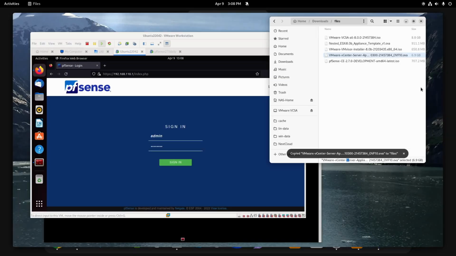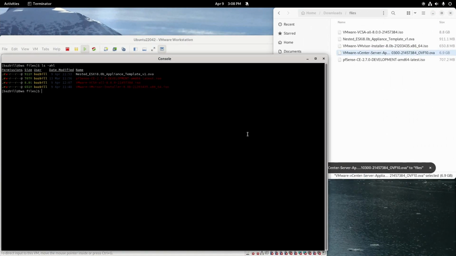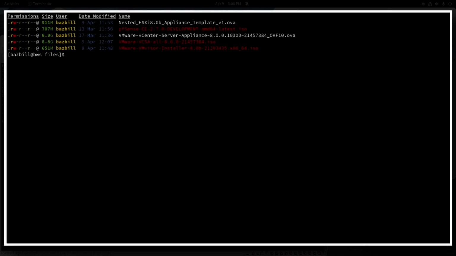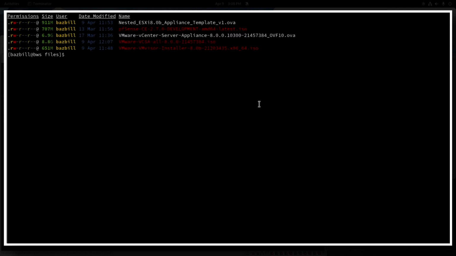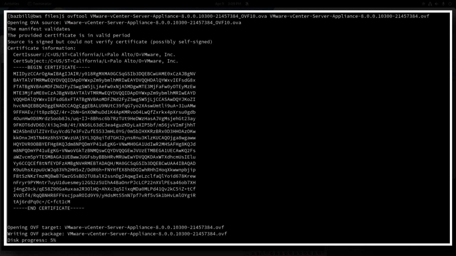So let's go ahead and switch over to our terminal. And we'll list our files here. We can see that we have the OVA right here. So let's get this converted to an OVF. There we go. So we simply type OVF tool, the name of our source OVA, and the name of our OVF file that we're going to convert it to. So let's just make this name a little bit nicer. Yeah, that should be fine. We'll hit enter. We'll give that a moment to complete.